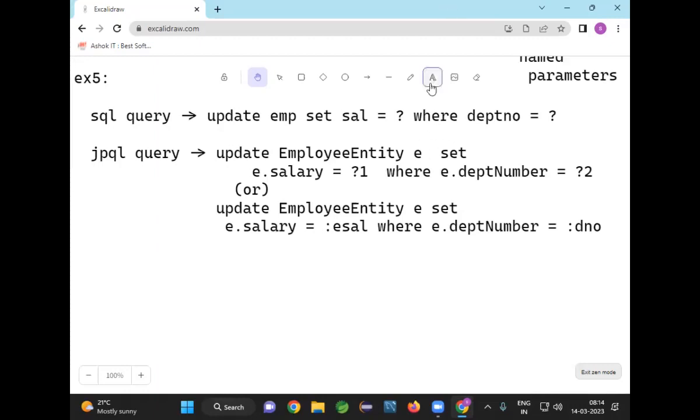So let's see. Example 6 I am writing. First of all, tell me what's the SQL query. I want the SQL query to fetch employee name and department name. I will wait for your query. Please type it in the chat box. I'll wait for your query.